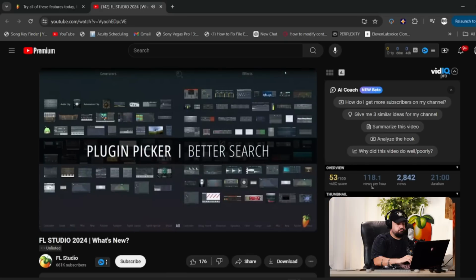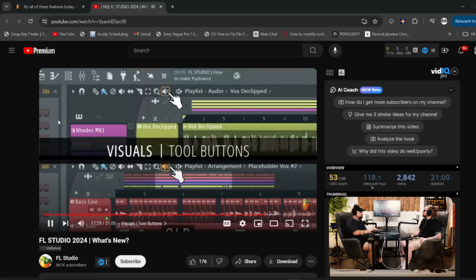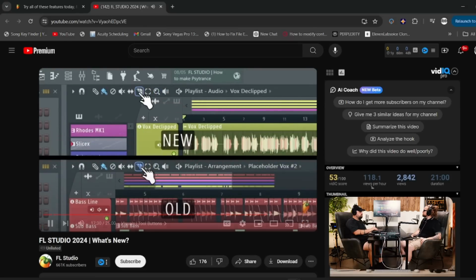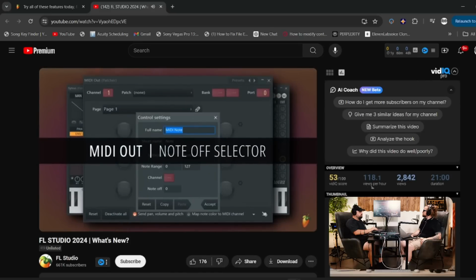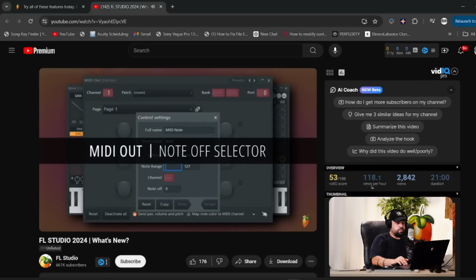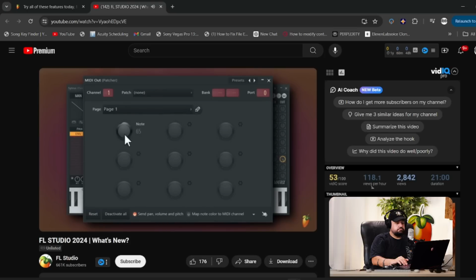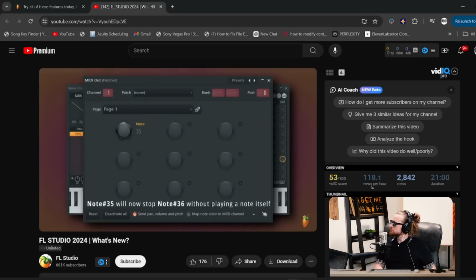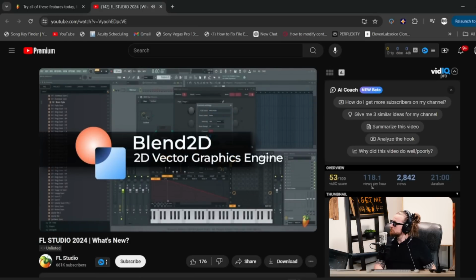Plugin Picker. We've improved the search in Macro Studio. Piano Roll and Event Editor tool buttons now no longer change color on mouse over, so you can tell if they're pressed. In MIDI Out, we added a note off value selector for note controls. Now, notes triggered with this control don't have to stick around forever, and you can make use of release phases in envelopes, for example. We're now using Blend 2D for the GUI on Mac and Windows.